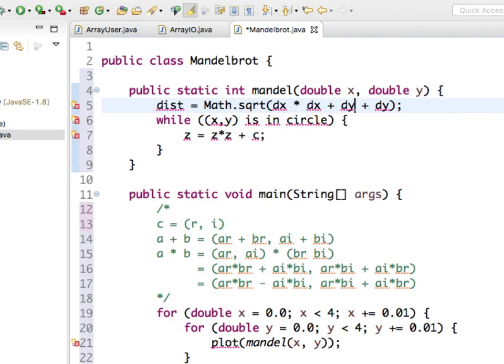And dx in this case is the difference between x and the origin, so x minus 0, so that will just be x, and the same for y. So that's the distance from xy to the origin. I don't need to take the square root. I mean, if the square root is less than 1, let's say that's my radius, then the square will also be less than 1. So I don't even need the square root.